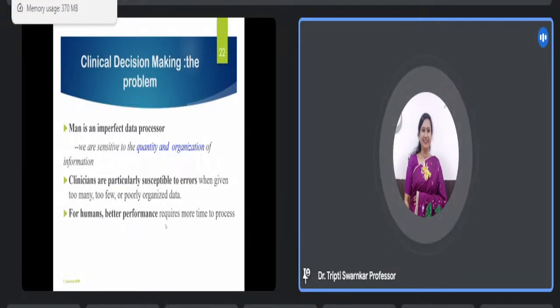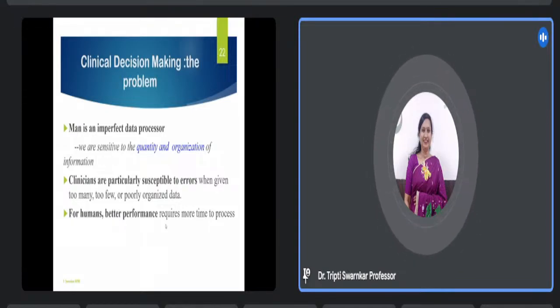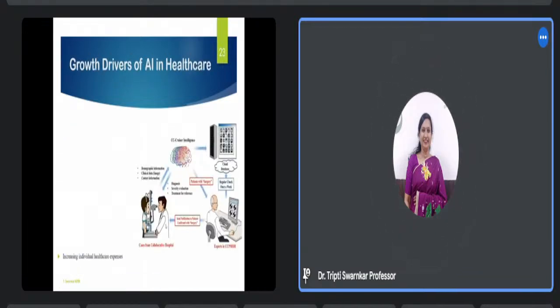For humans, better performance requires more time to process. Yes, we can process, but it requires more time. What will happen specifically in the medical domain? If someone has cancer and you are taking 15-20 days to properly diagnose it, what will happen in that time? The disease will become something which you won't be able to control. You will lose control of it.